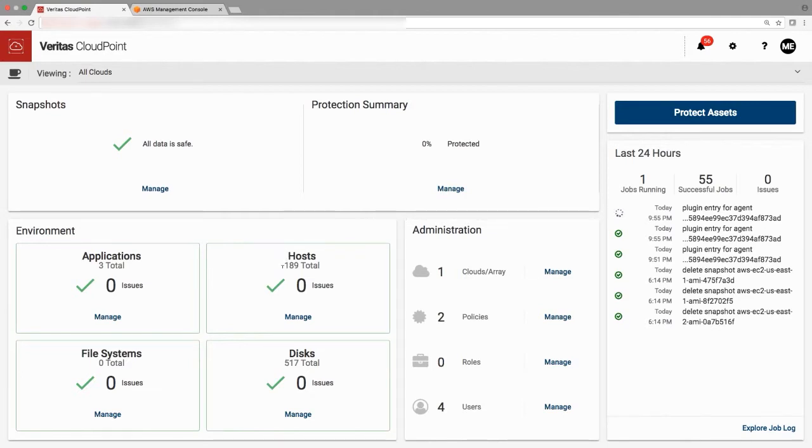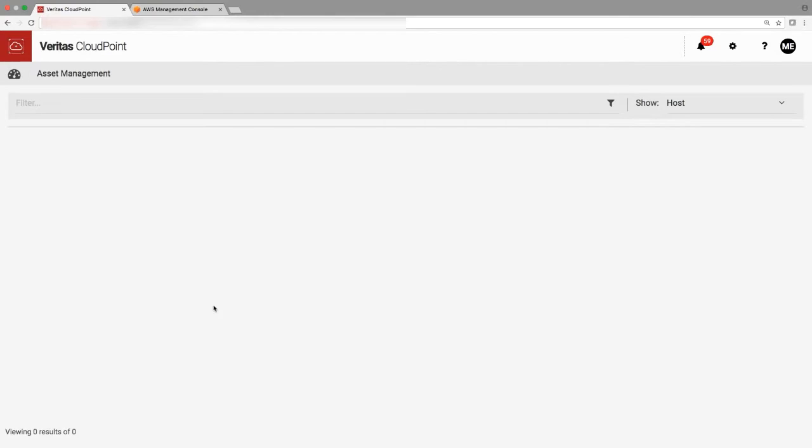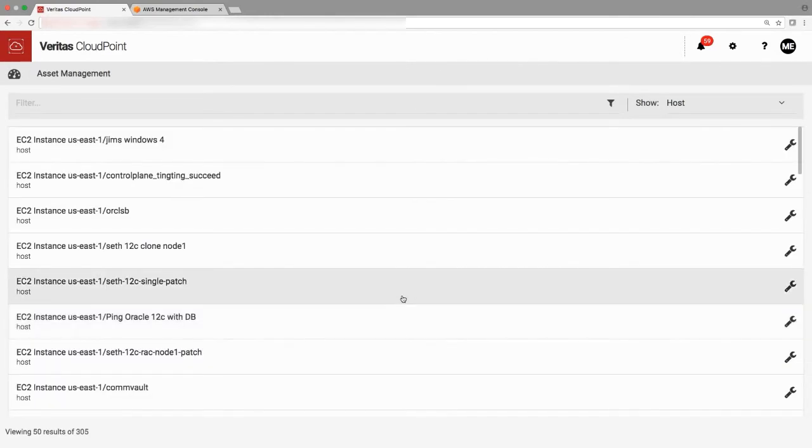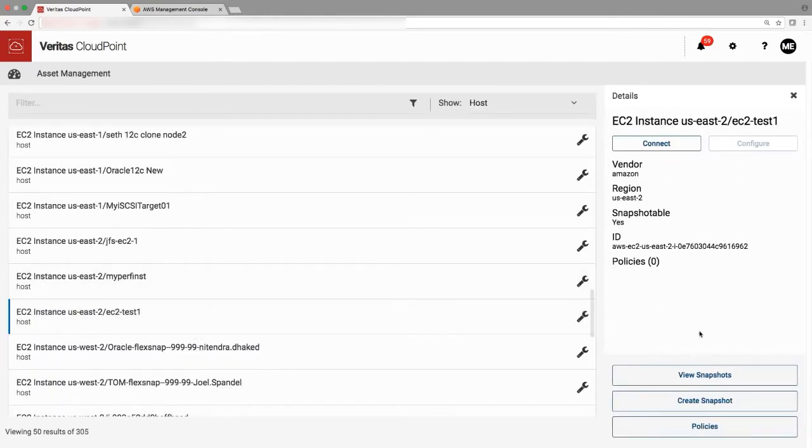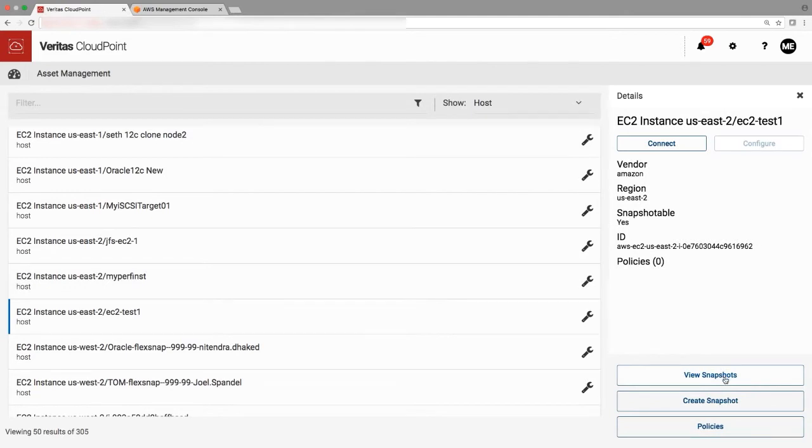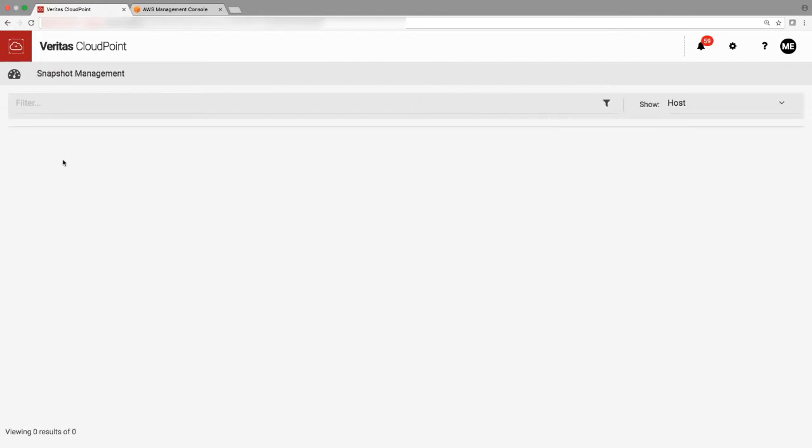In the next step, let's create a snapshot of a host. Clicking on Manage under the host takes you to the asset management screen where all the hosts are listed. Selecting an asset shows finer controls for the asset. As I select EC2 test 1, I can see the platform is AWS. It's located in the US East 2 region. The asset is discovered and the credentials are valid so that CloudPoint can create snapshots. The details pane also shows us the policies attached. For this particular instance, we see that there's no existing snapshot.